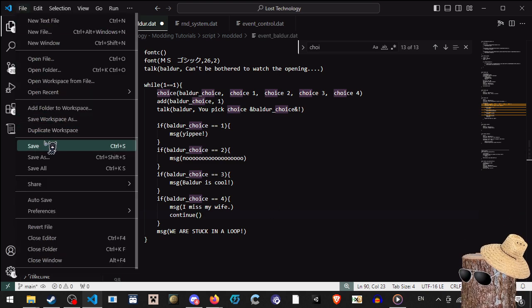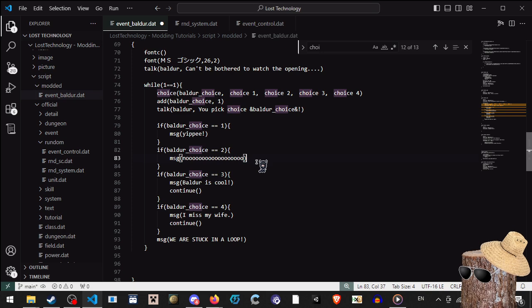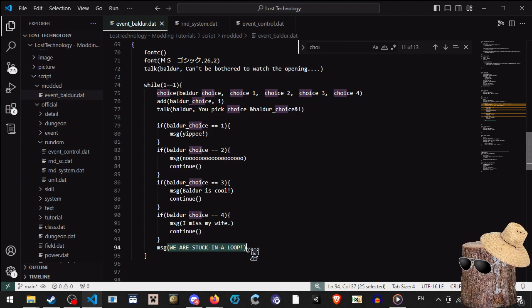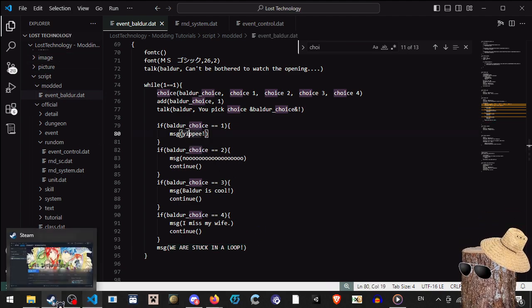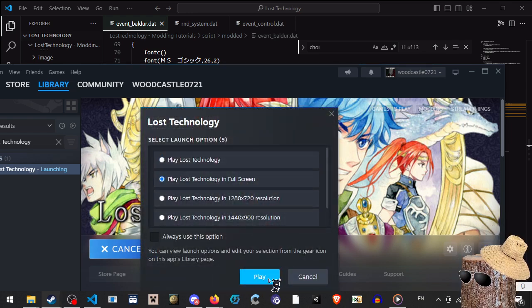Continues are funny. Now, if we put continues on all of them except yippee, what will happen is that we'll never get to "we're stuck in a loop" until we press yippee. So let's go ahead and try this infinite loop here. It's an infinite loop. We can't get out of it. I'm just going to test it. We're going to show you.